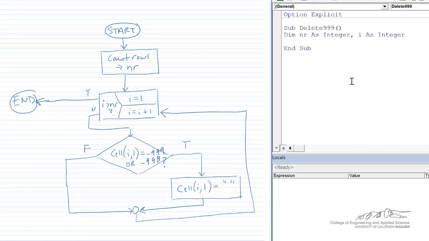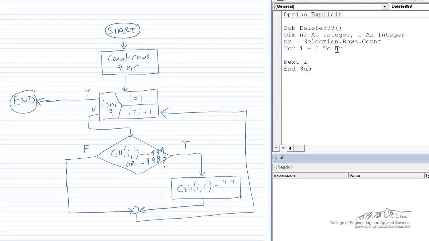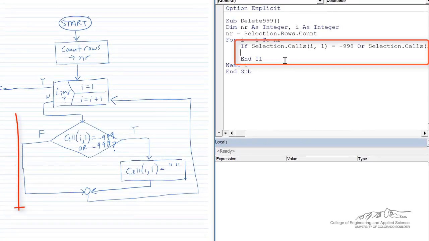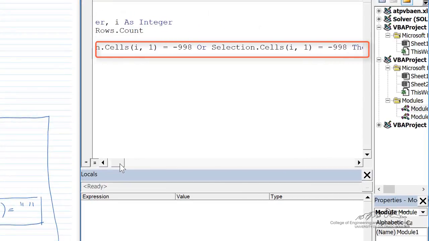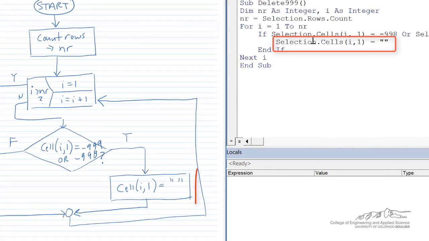So we just end. I've named my sub delete999. We dim the two variables we're working with. We just have i and the number of rows, which is nr. We determine the number of rows using selection.rows.count. We set up our single for loop where we're doing a fixed iteration from the first row to the number of rows. We set up our one-way if-then. If selection.cells(i,1) equals negative 998 or selection.cells(i,1) equals negative 999, then we're just going to say the new value in that selection is just empty, just blank.